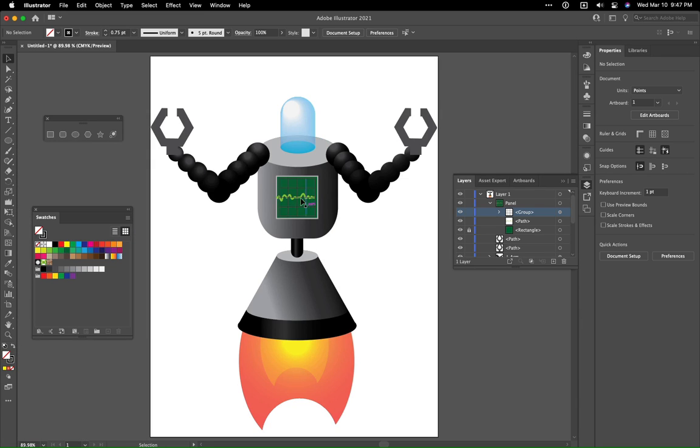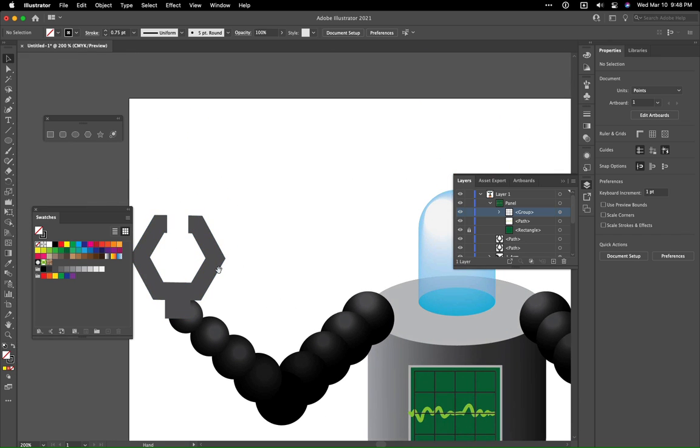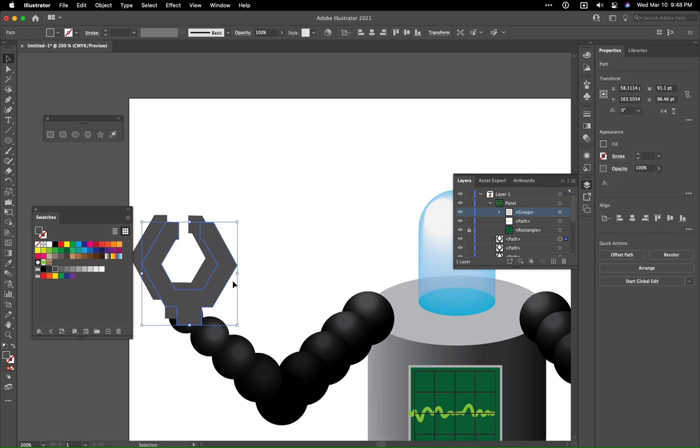All right, so that's giving us a little bit of an interesting thing there. Now let's work on these claws here. All right, so the claws, let's just zoom in. And we want to give this a little bit of a sense of depth. So what I'm going to do is select these, hold down the Option key, and make a copy of that. I'll make that a little bit darker, and we'll actually push it back here.